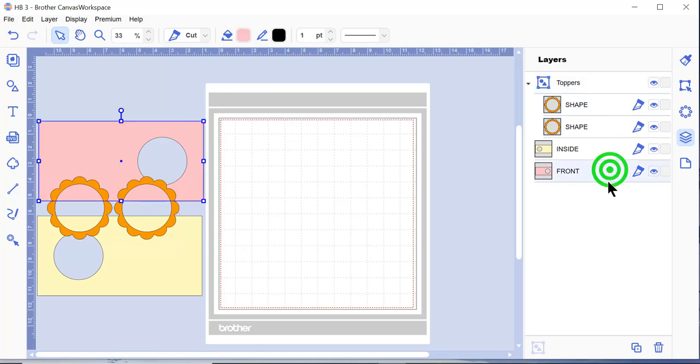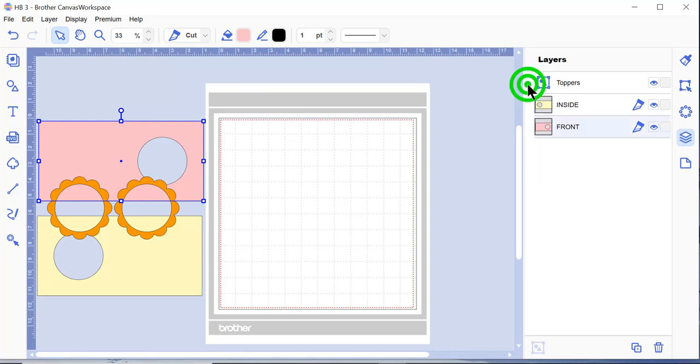And it helps enormously when you're doing things to keep things organised. So if you're ever having difficulty selecting something, it's always worth remembering you can come down to the layers palette on the right hand side here and select what you want. Because this is a group and there are two shapes, you have a downward pointing triangle. If you click on it, you'll see that you just see the word toppers, but toppers selects both of them, the inside of the card, the front of the card.